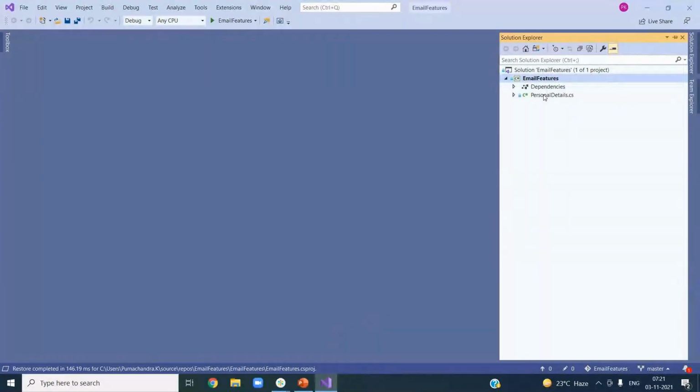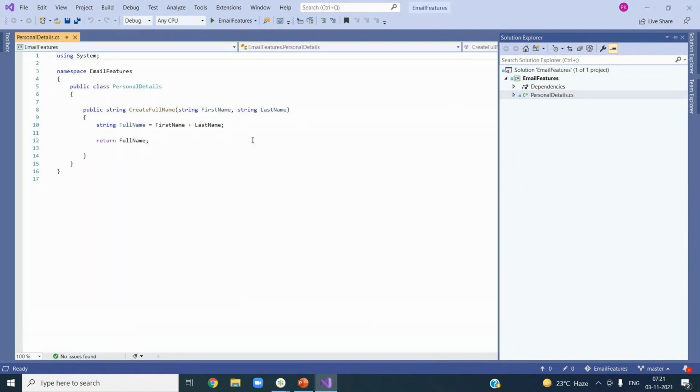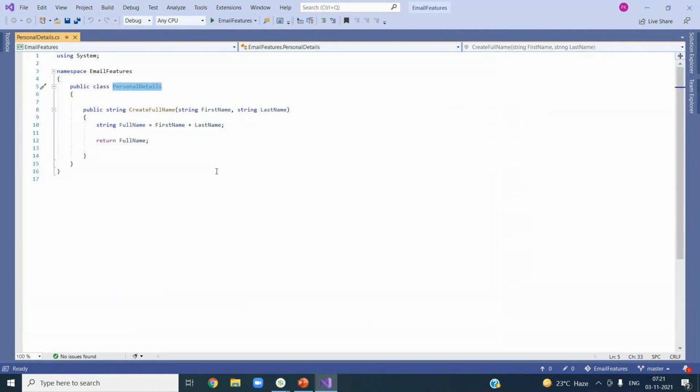So I have created one class library project, and I named it email features. And what is the reusable functionality that I have? If you double click this, I have my class called personal details in this project, and likewise people will go ahead and create a number of classes. I have one method, create full name. It will take first name and last name as arguments, and it will concatenate and return the full name. Just giving some simple example.